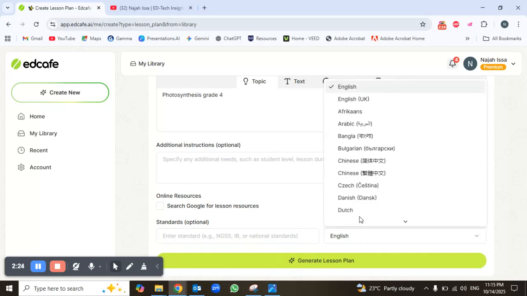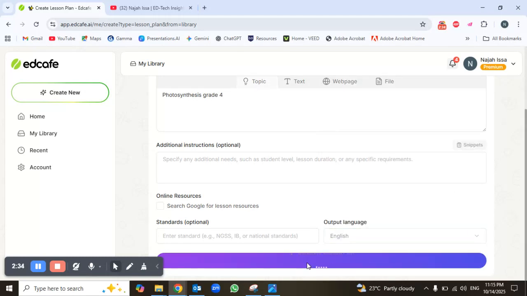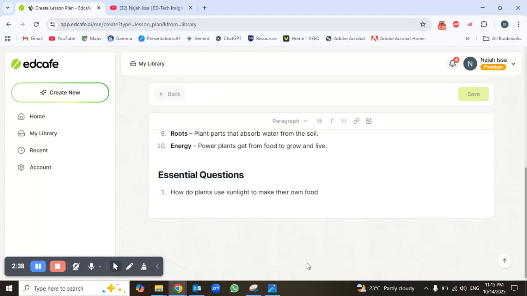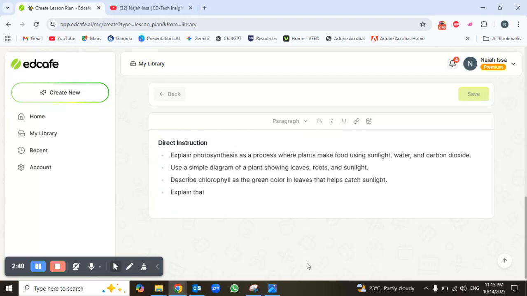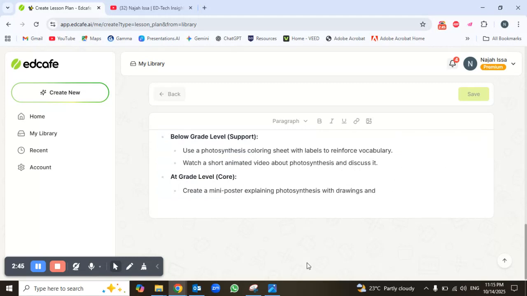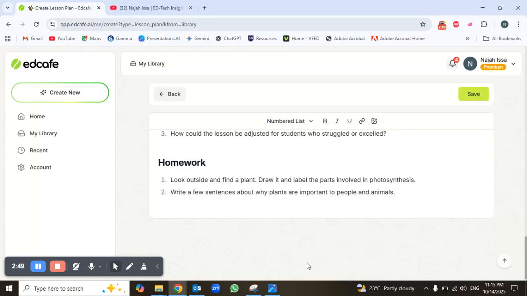The output language is English, but for my fellow Arabic colleagues, there is the Arabic language, because I was always asked about tools that support the Arabic language. And then all I have to do is click the generate lesson button. Now I have a lesson plan. I'm going to show it to you. I won't interrupt EdCafe while it's working. If you can see the motto for EdCafe, it is brew teaching material. So let's brew our coffee and wait.